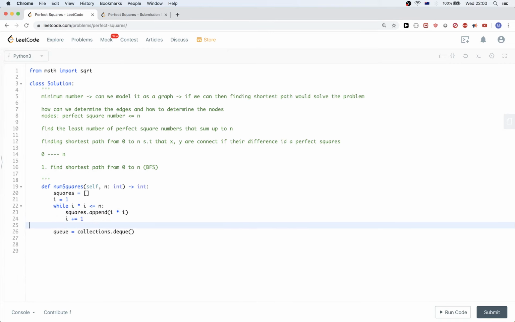And now we need to count the shortest path, so we need to have something that counts the path, or the level, let's call it. So that starts out as 0. And then what do we need? We want to find from 0 to n, so we need to add the start node, which is 0, right? And then we need to have a visited set so that we don't visit a node multiple times, right? So that's a visited set here.